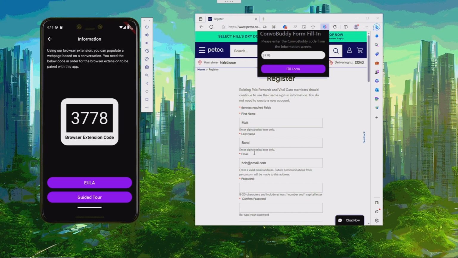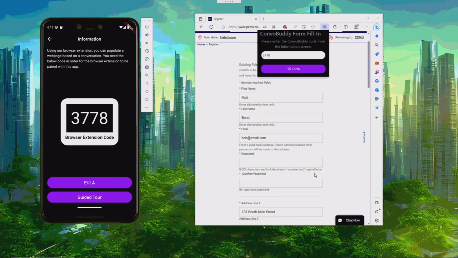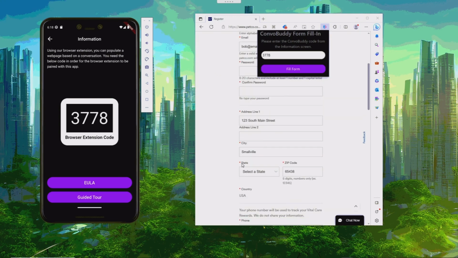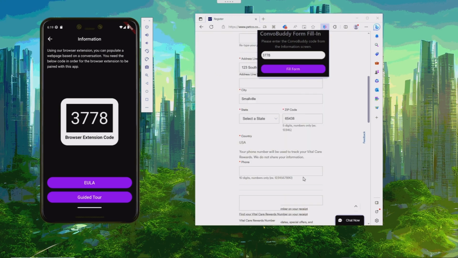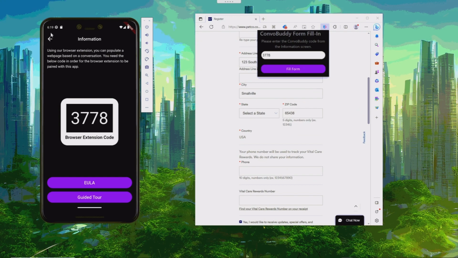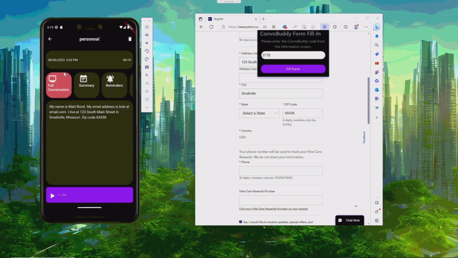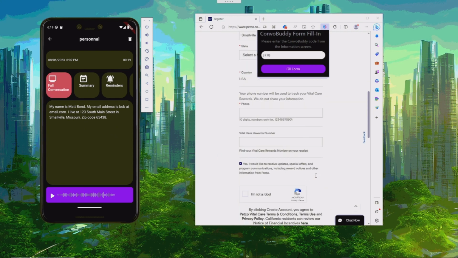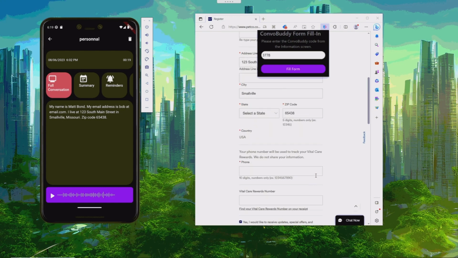So here you can see it put in my name, my email address, and some address information. I did not supply a phone number in the conversation, which we can easily see by going here to the full transcript. And so that did not supply anything of that nature. All right. So, and that is the full app from end to end. Thank you.